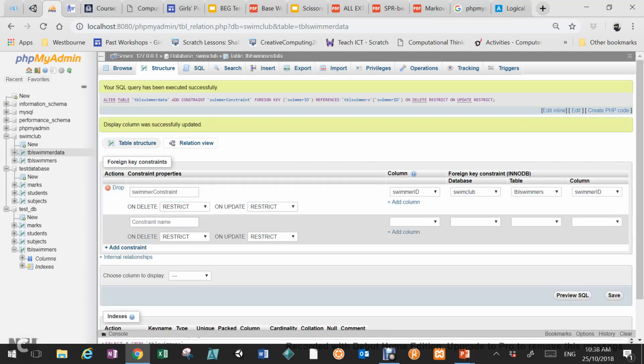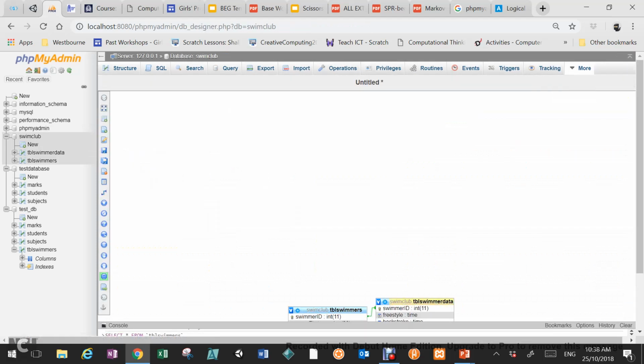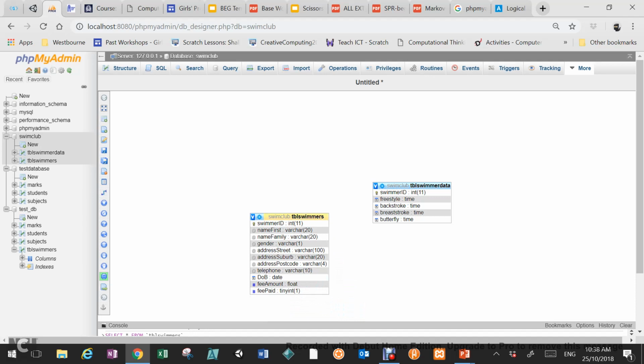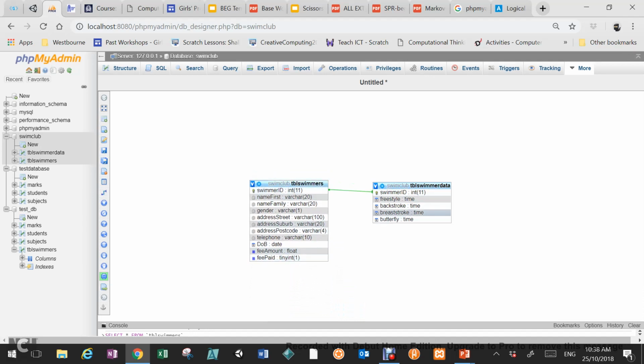And if we come back into that table swimmers again, we can click on the designer view and actually see what we've got here. So we can see that the two are joined there. So that's what our data structures look like, and they must match. Okay, we could go ahead and enter data now.